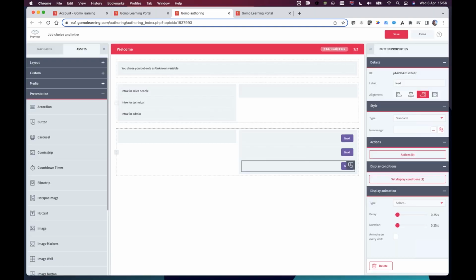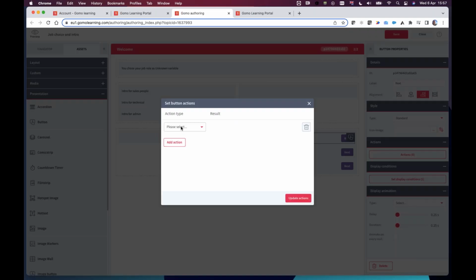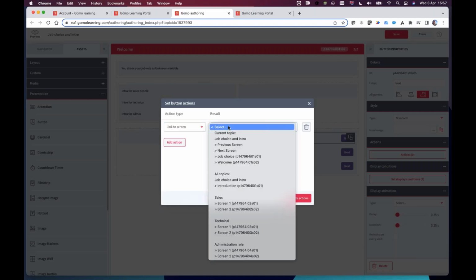So that's fine. In the same way as it took care of the text appearing, it should take care of just showing one button. But we now need to tell Gomo what those buttons are going to do. And this is where the dynamic branching comes in. Because we're going to say, if this button is being displayed, that's because they selected the sales role. And where I want to go next with that button is to that sales topic. So here I can say link to screen as the action on the button. And here I just choose the sales topic.